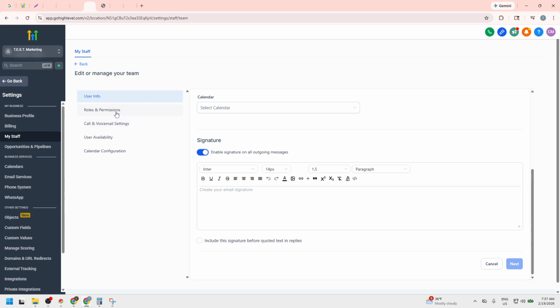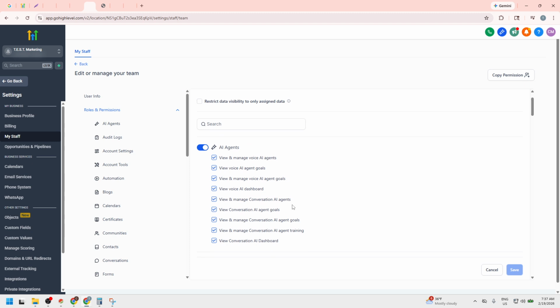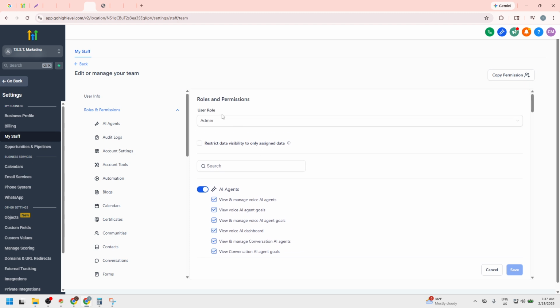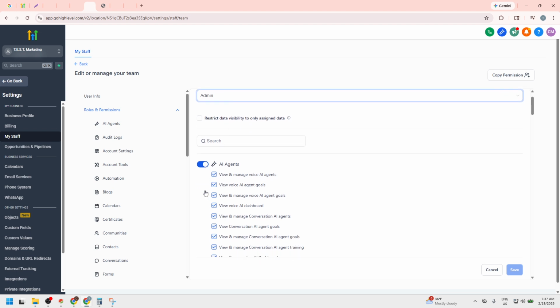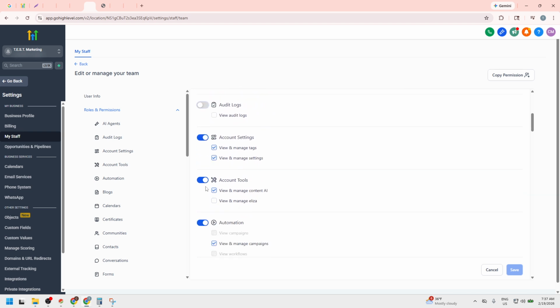Then click Next. Under Roles and Permissions, select either User or Admin, and decide whether to restrict data visibility to only assigned data. Review the available permissions, such as AI agents, audit logs, account settings, and more, then click Save. That's it. Your user is ready to go.